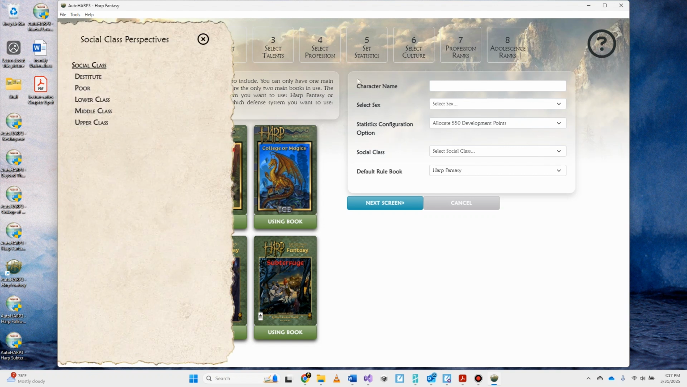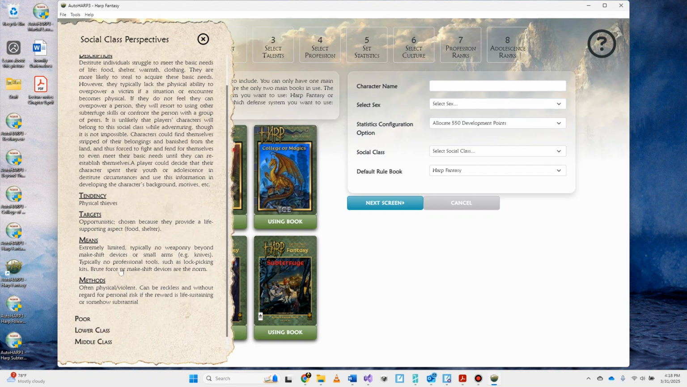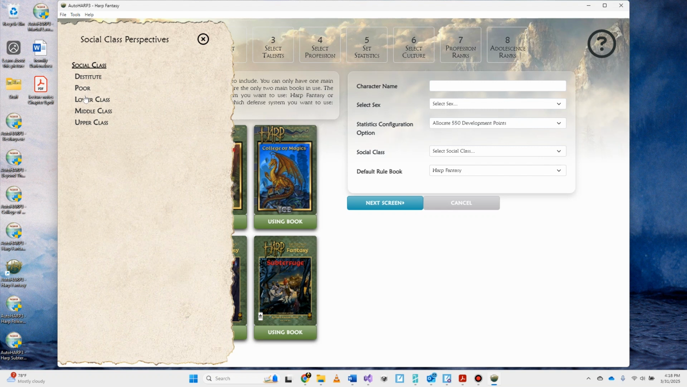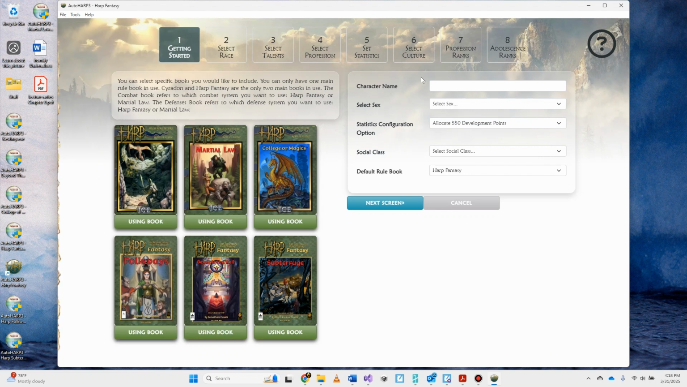So this is going to show you how you select the proper social class. So select destitute gives you all of the description, what their tendencies, targets, means, and methods are. So each one of these is going to give you that information. It comes straight from the book for Subterfuge, and this allows you to select the appropriate social class that you're going to use for this particular thief or rogue.